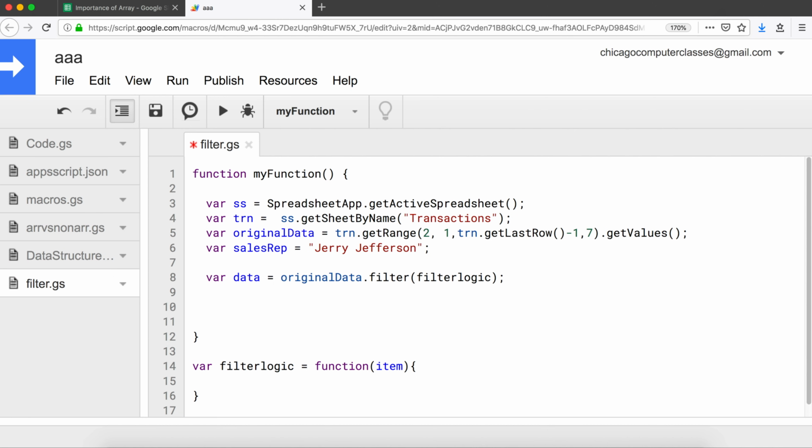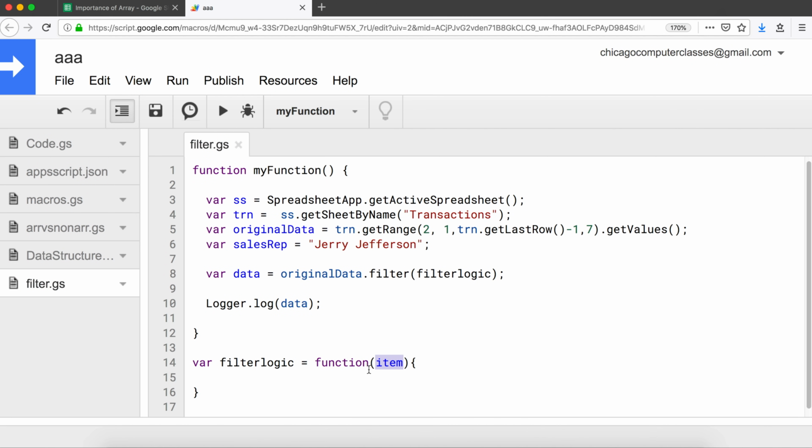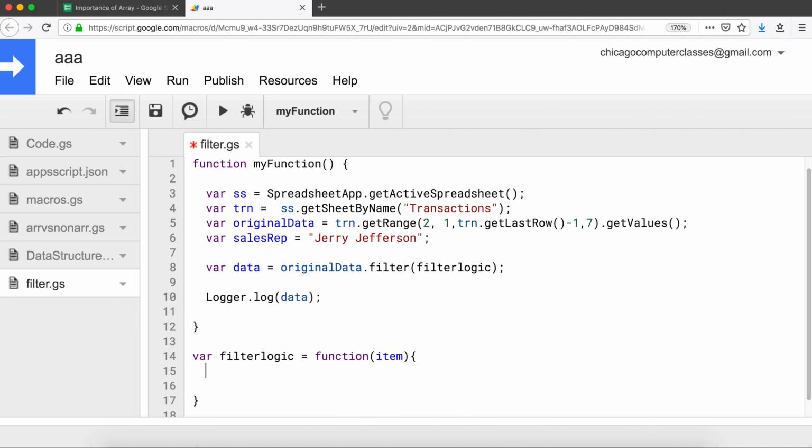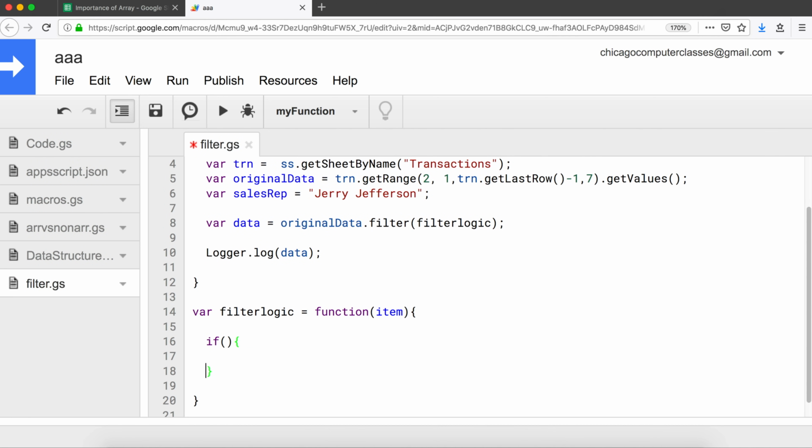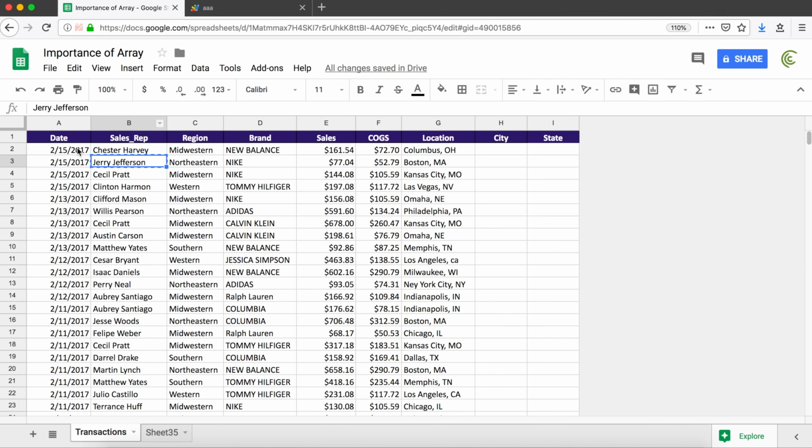That's going to be the data after we hopefully filter it. I will try to just log this out for now to see what we're getting. And that's the data. And here in our filter function, I have to filter this out. So I'm going to write if, right, again. And what I have to check is this item, and the item in this case is going to be, every time, this entire row. And in this row, I have to check if the second column, because that's where the sales rep is, is Jerry Jefferson, and we're going to keep it. Otherwise, we're going to just drop it.